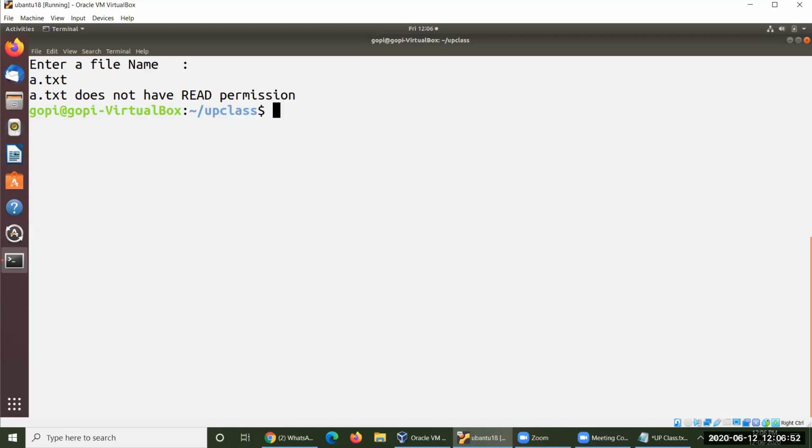Second one is, let me take a.txt. Yes, it exists and it is not at all a directory. Yes, it is considered as a file and does not have any read permission. Read permission does not exist. Now let me allocate read permission for this one.